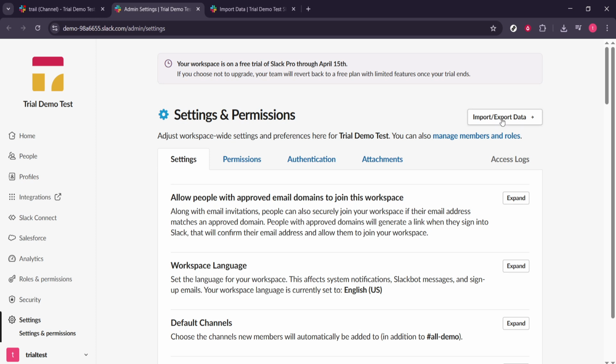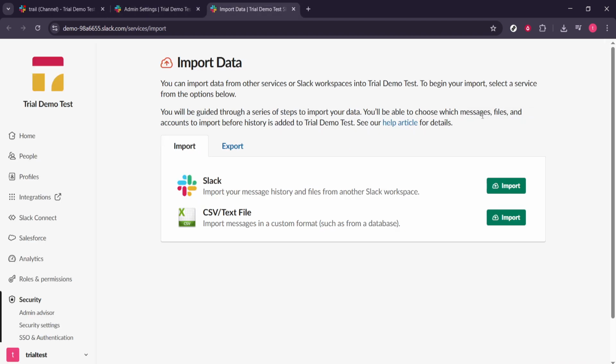On the settings page, find and click Import/Export Data. This section houses the controls for bringing information into Slack and taking it out. We're focused on exporting, so we'll stay on this page.